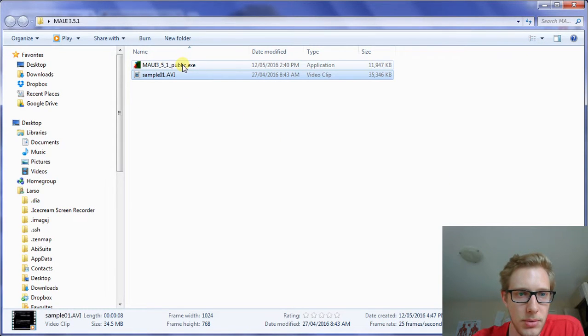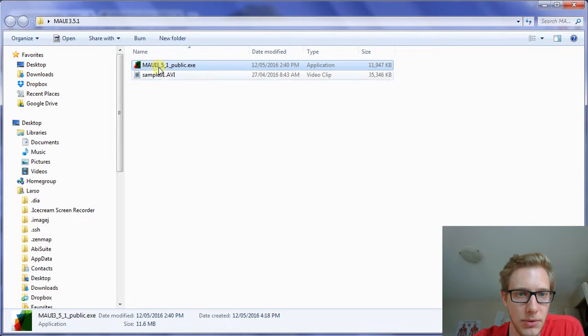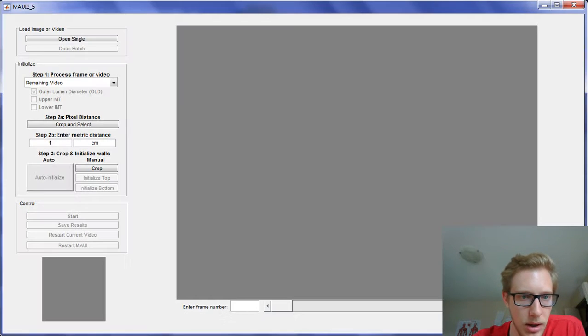So once you run MAUI 3.5.1, you will get this screen here. So this is the whole program. Right now, in the pre-beta version, we're only going to be able to work with single files. We're currently working on it, and later on there will be batch processing available.